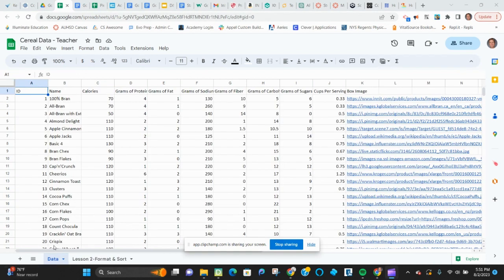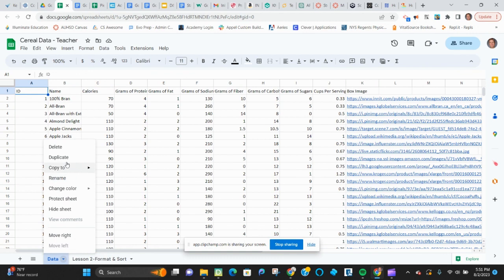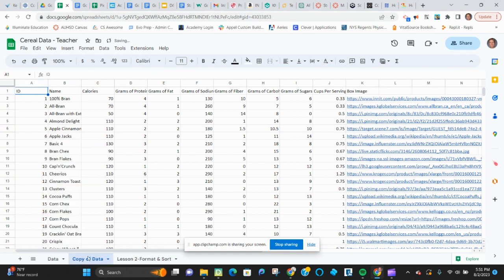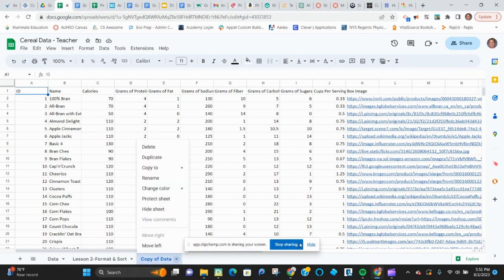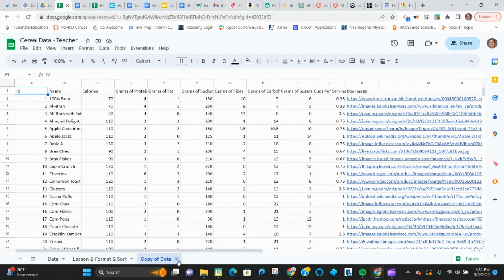So what we're going to do is copy our data here. I'm going to duplicate this, drag it over here, and rename it. I can click on it. Lesson 3.